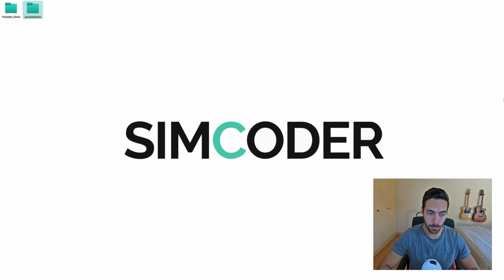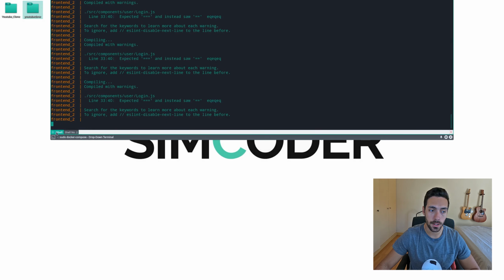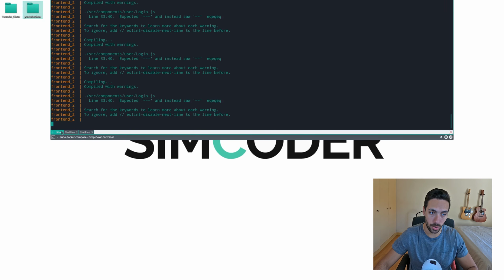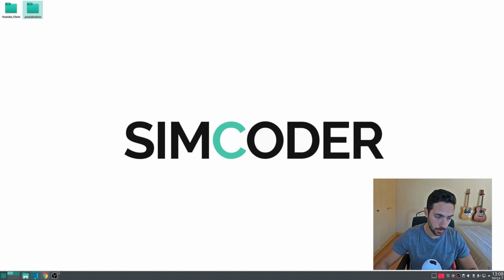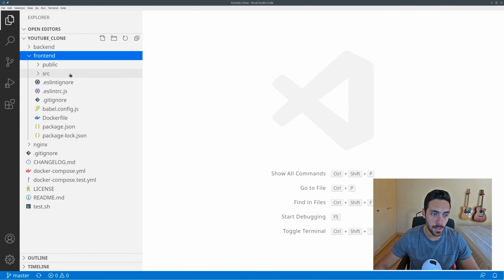So first things first, make sure that your Docker is running. Mine already is. If you don't remember, you just have to go into our terminal and say sudo docker compose up --build, and that will make sure that the Docker is running. Okay, so now jumping into our Visual Studio, this is where we left off.